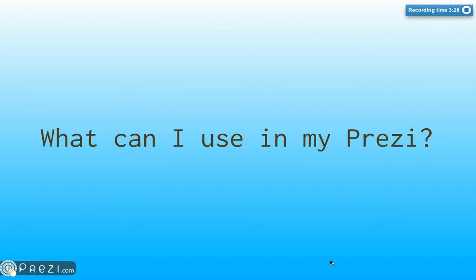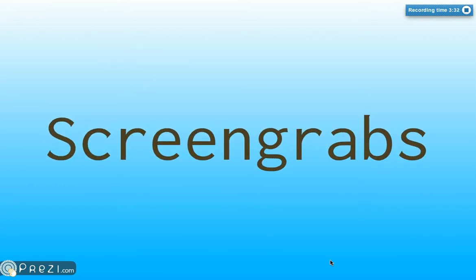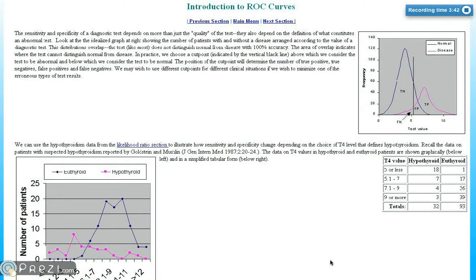So what can you use in your Prezi in terms of other media? Well, you can use Screengrabs. This is something that we use quite a lot in IR because we use Screengrabs from databases to demonstrate search histories, but there's all kinds of other applications for it. Here we've got a Screengrab that includes some graphs about ROC curves.